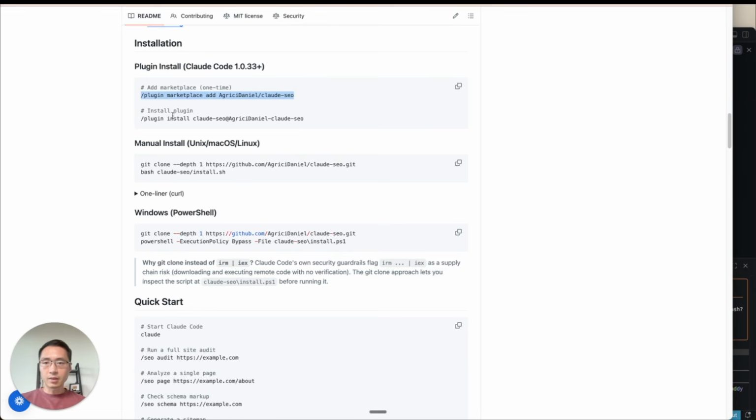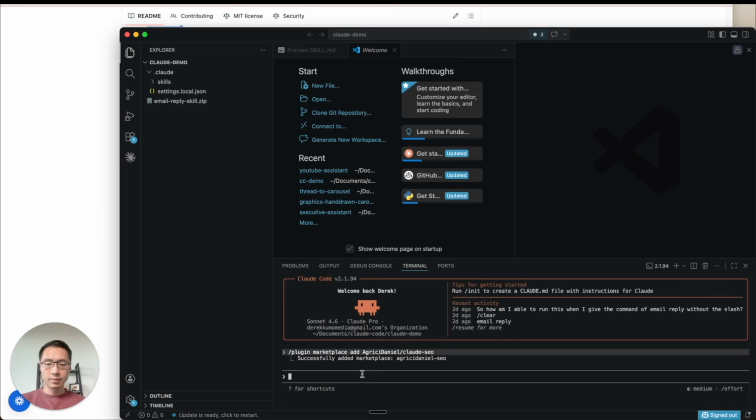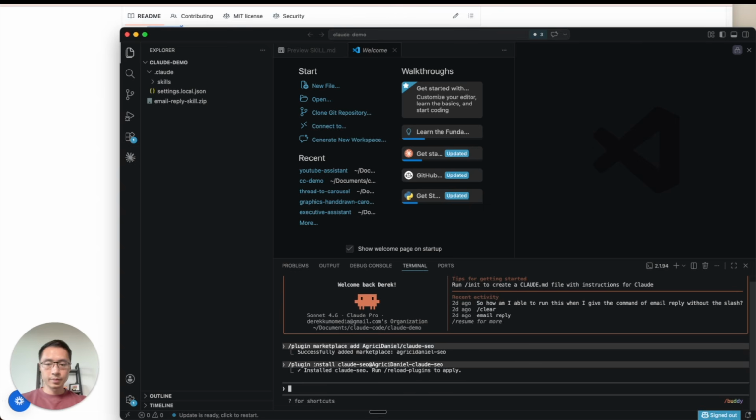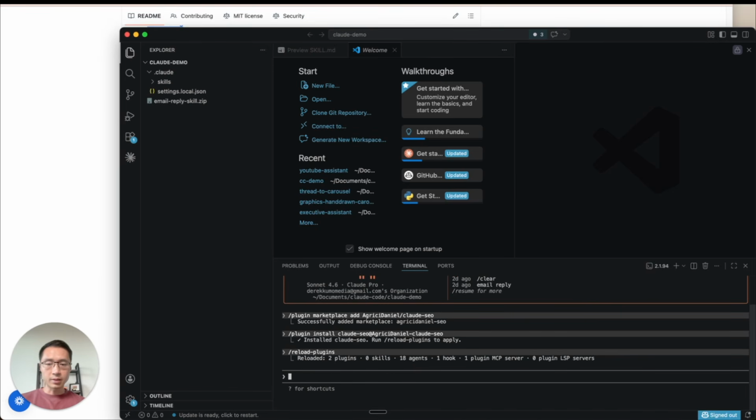And then let's come back here and copy the install plugin command. Copy this and then paste it here. Hit enter, and press enter to install for you, use the scope. And then you'll see that it's installed. Let's type in /reload plugins, and that will activate the plugins. So now let's open up a Claude Code chat.